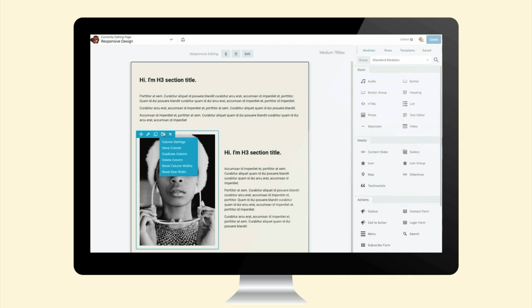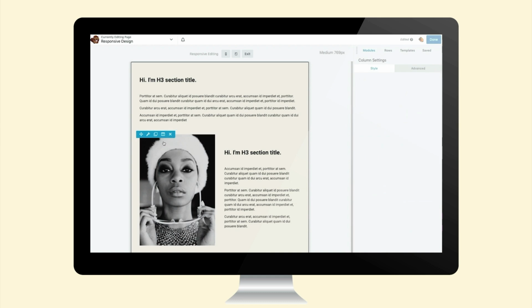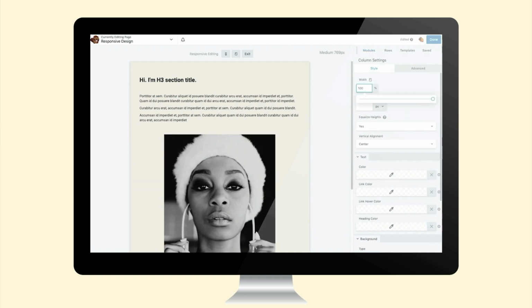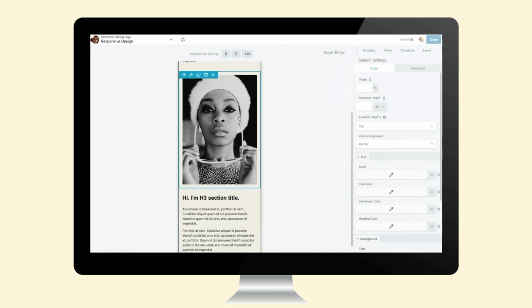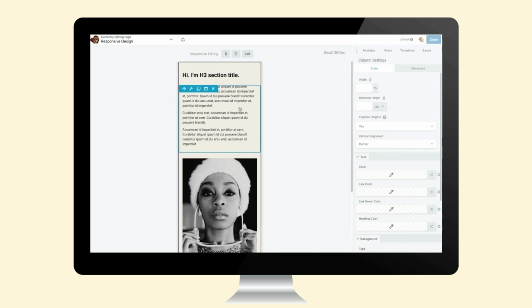I'd like to make this photo span all the way across the screen, so that's done under column settings. So right here under width, I need to set that to 100%, and that will make it go all the way across. So for instance, if I set it to 50%, it would only take up half of the space. That's how that works. Now let's switch over into mobile view, and we'll make some adjustments on how this is going to look on small screens.